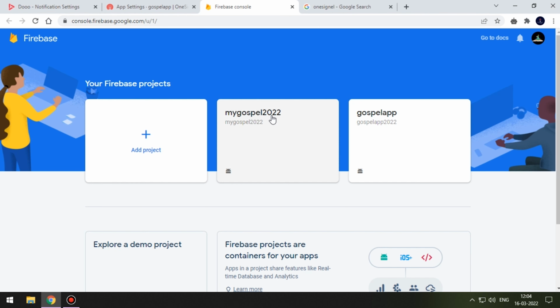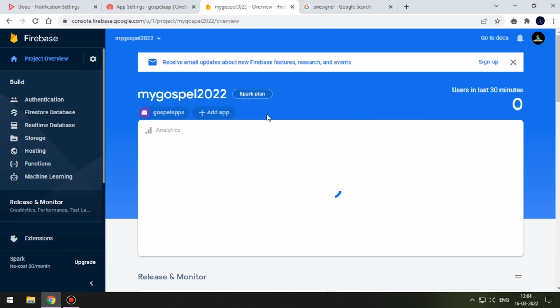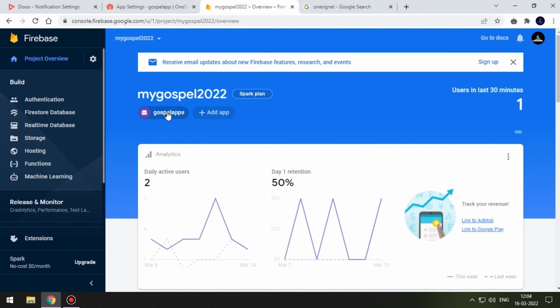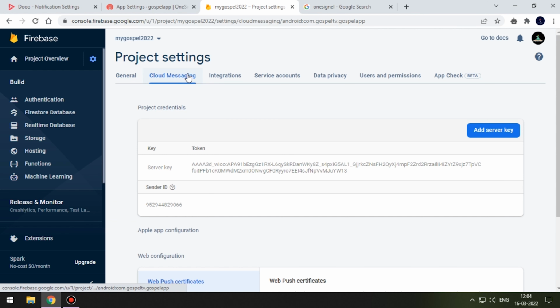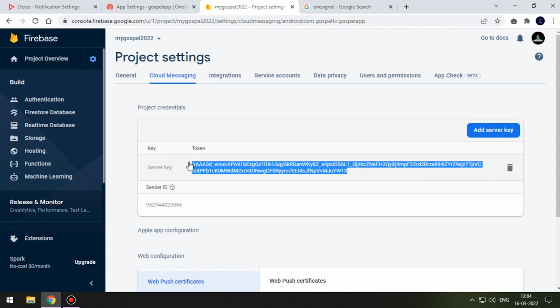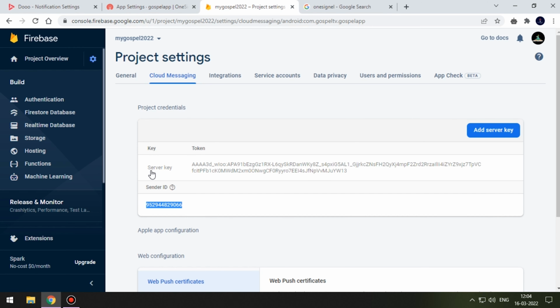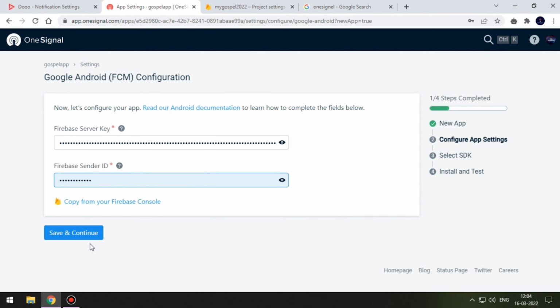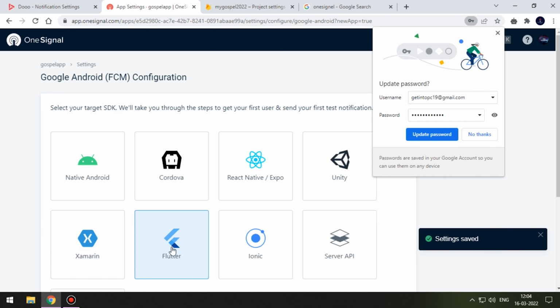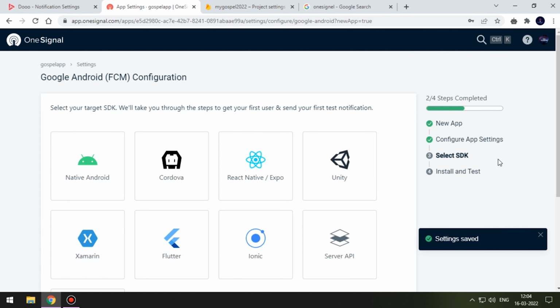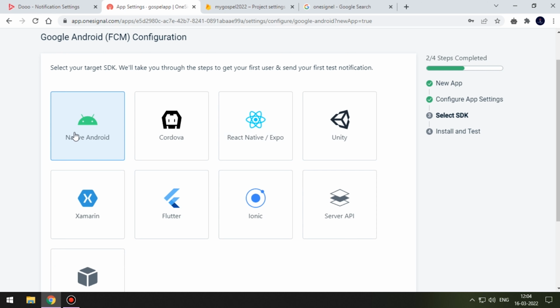Remember to use the same Firebase account that you previously added your project name to. Click the project name. Now press the settings button. Go to the Cloud Messaging tab. Now copy the server key and paste it into our OneSignal dashboard. Same way, copy our sender ID to the dashboard. Remember to treat your server key and sender ID like a password. Under Target SDK, choose Native API.